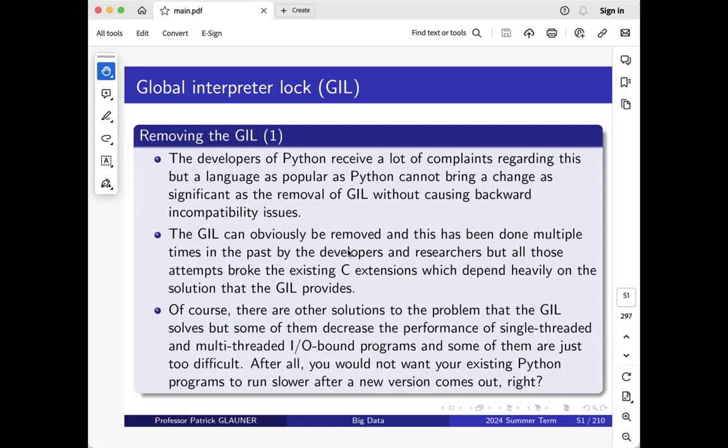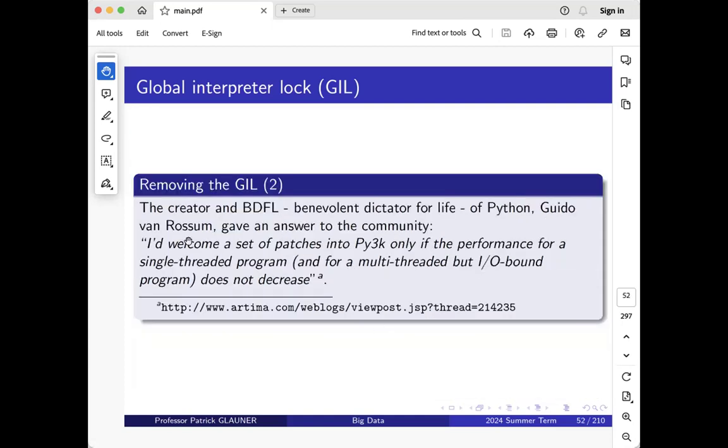If you maybe heard about Guido van Rossum, has anyone heard about Guido van Rossum? Yeah, he is the creator of Python. And he was asked whether the global interpreter lock could be removed a couple of years ago.